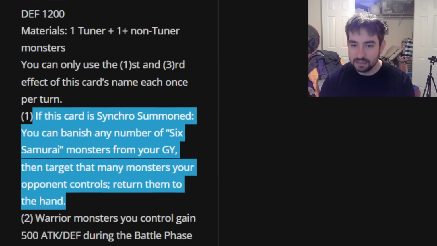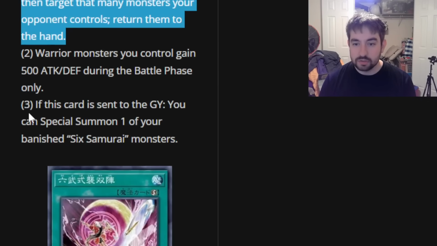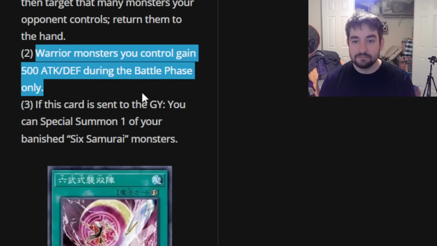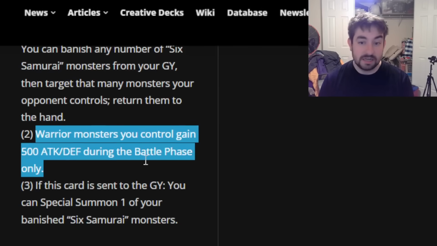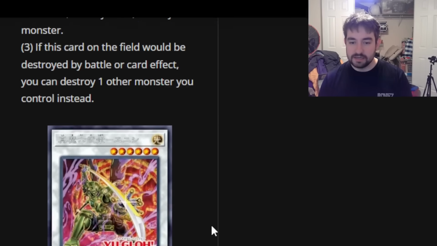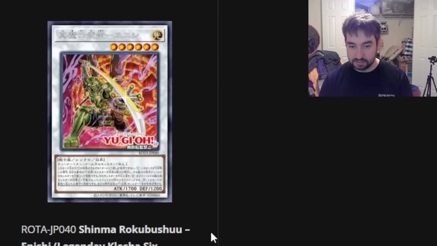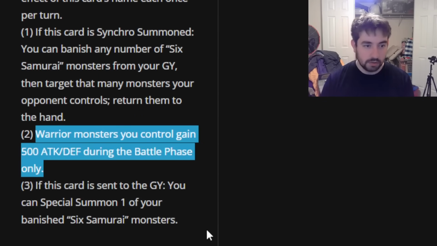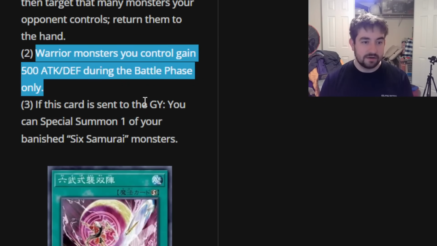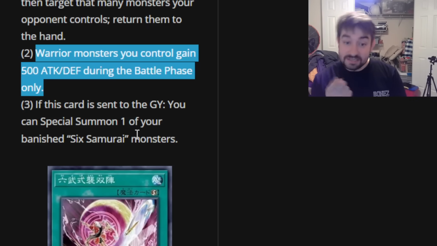I don't hate that. Second effect, warrior monsters you control gain 500 attack and defense during the battle phase only. Sure, that's nice for himself, actually, so that he's more like 2217 instead of 1712. That's cool. And the last effect, if this card is sent to the graveyard, you can special summon one of your banished 6 samurai monsters. This card's not bad, too.